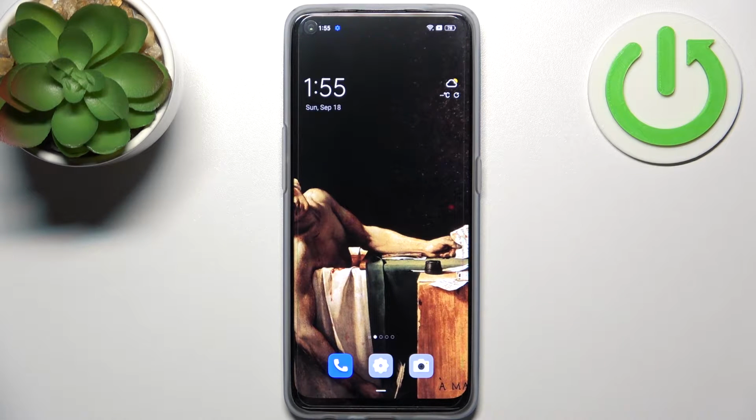Here I have OPPO Find X5 Lite, and today I'm going to show you how to change camera image quality on this device.